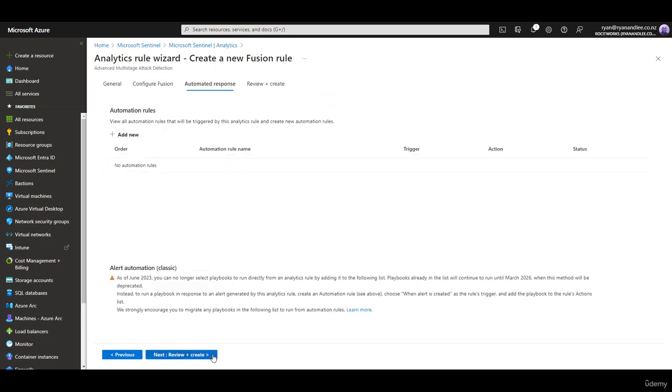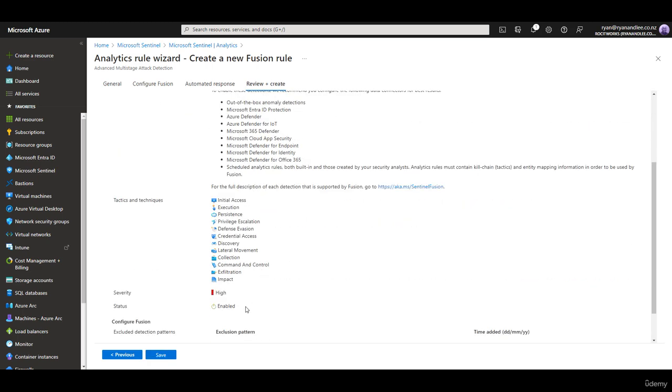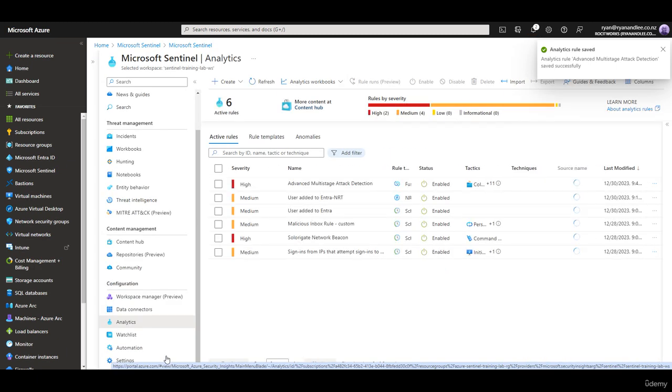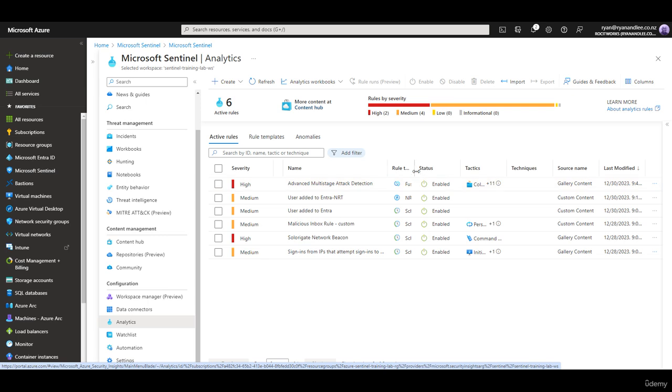I'm going to go ahead and click next on automated response. We're not going to worry about an automated response. I'm going to go ahead and click review and create. And this is going to go away and give us some information. I'm going to go ahead and click save, and that's going to save that rule for us. And that rule is now known as the multi-stage attack detection rule. And there we go. Fusion rule has been enabled.